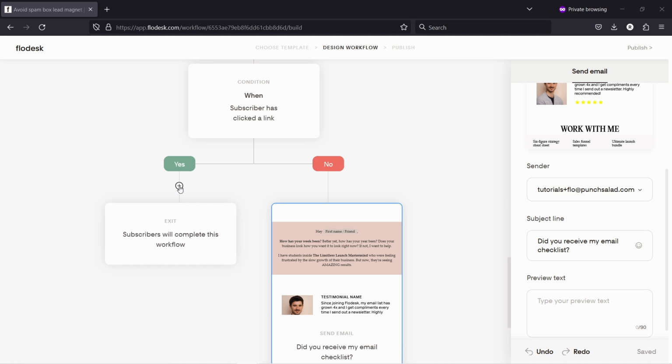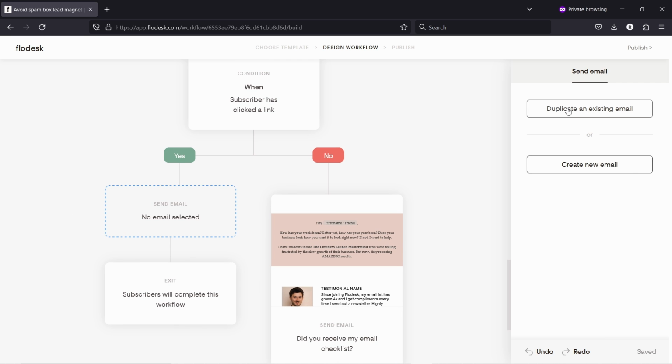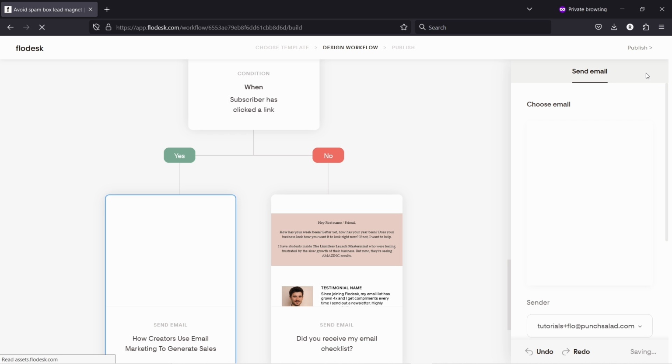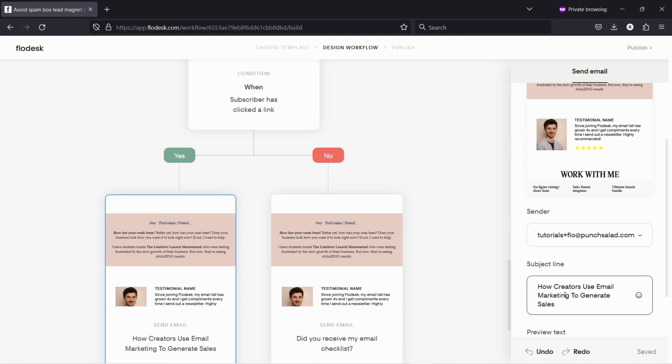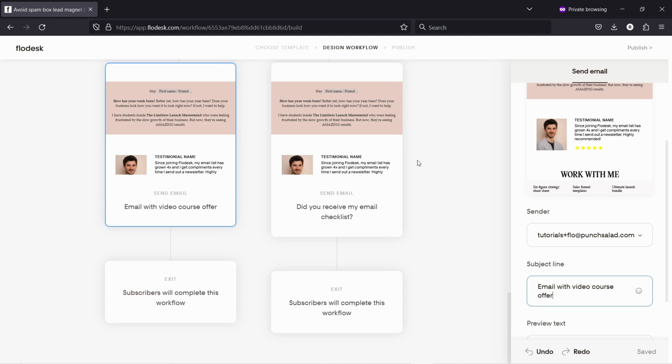So here we can add another email. I'm going to again just use this as a template. And we can start selling things. So for example, here, subject line: email with video course offer. Obviously, you would set up the email and so on. I just want to show you the possibilities of the workflows.